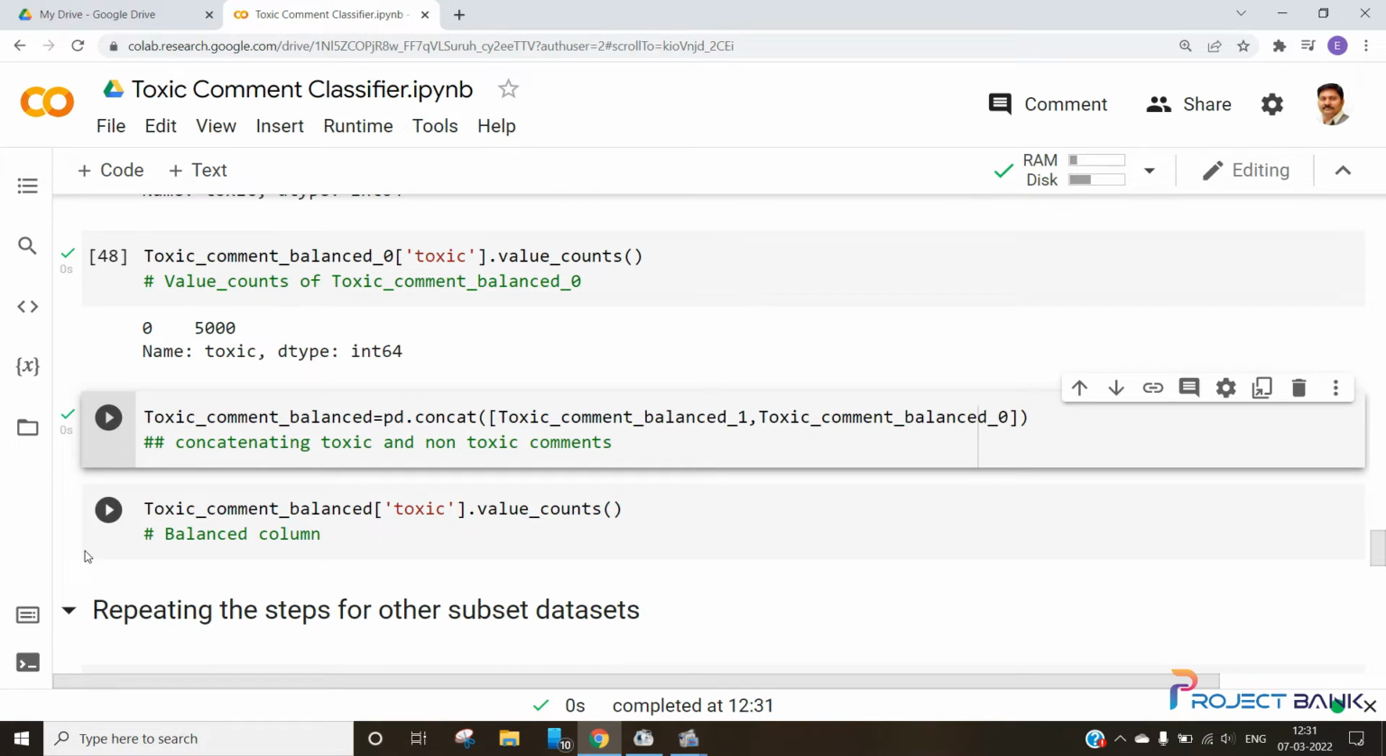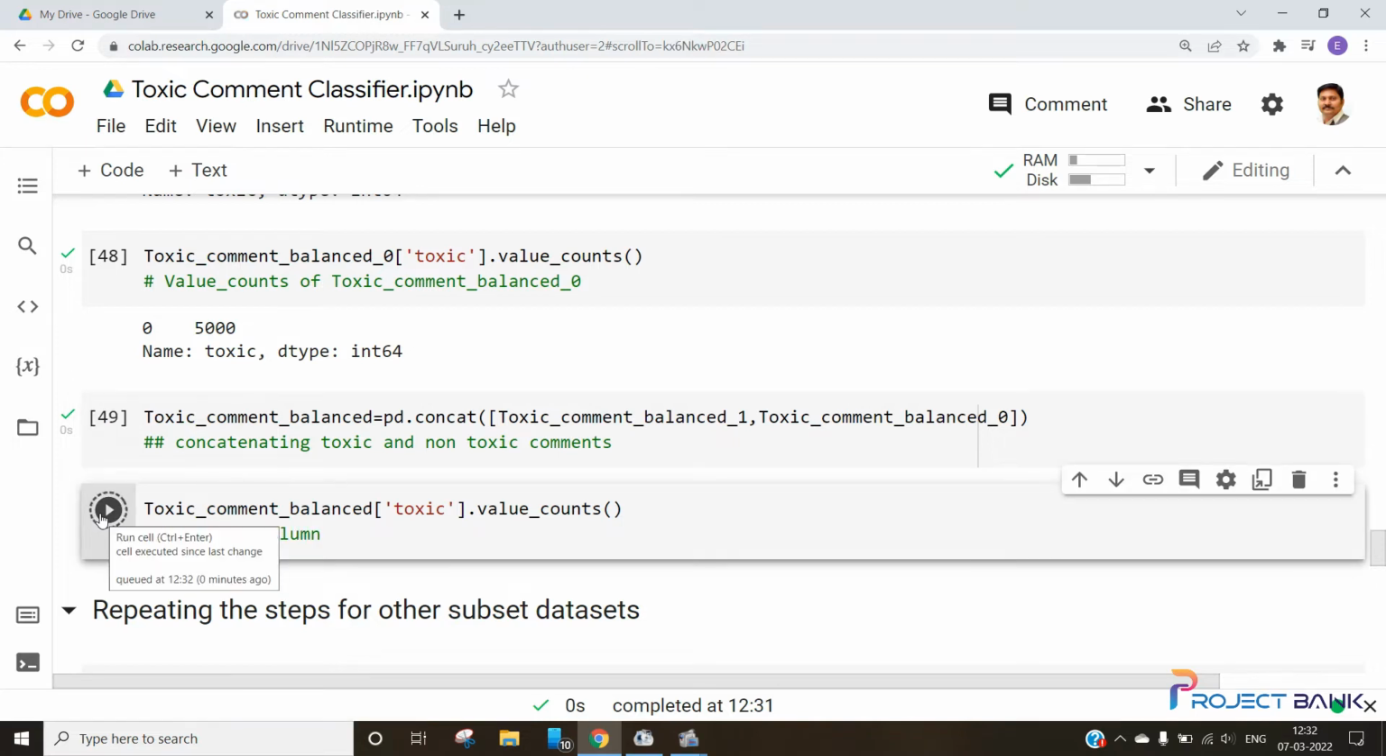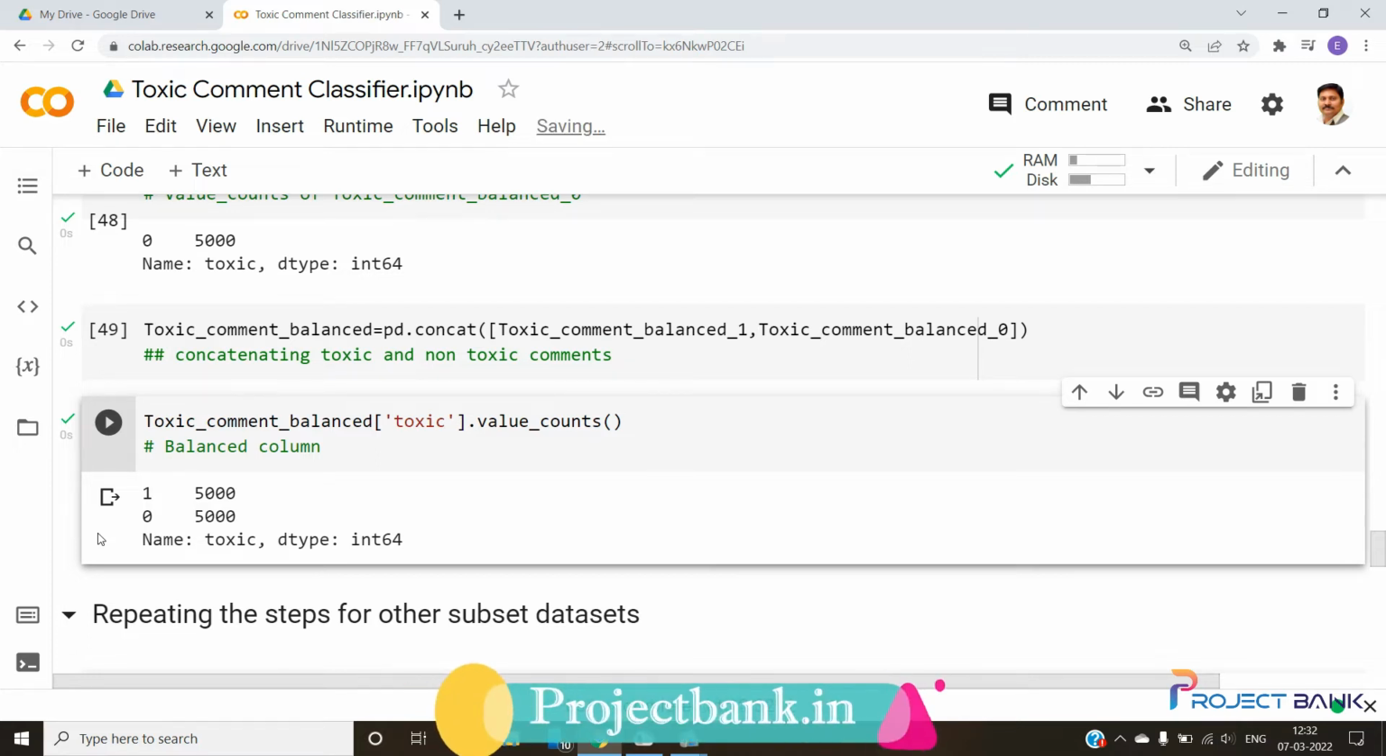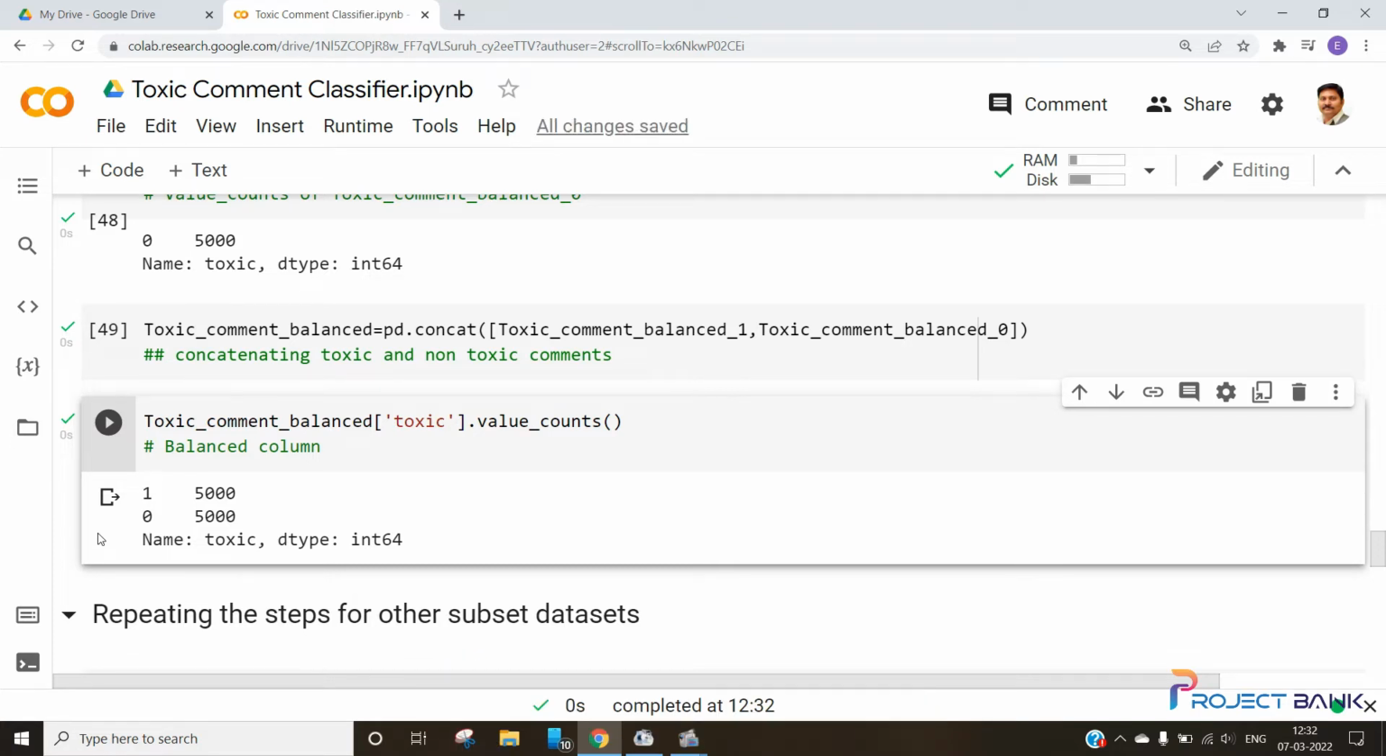We have the toxic comment balanced to 1 and the toxic comment balanced to 0. We have concatenated them and then stored them in toxic comment balanced, creating another data frame. As you can see now, in this data frame the number of zeros and ones are similar, and we have successfully balanced that target column. We have checked this using df.value_counts. Here we have an equal number of ones and zeros in this data frame.